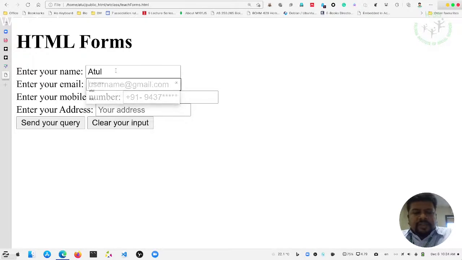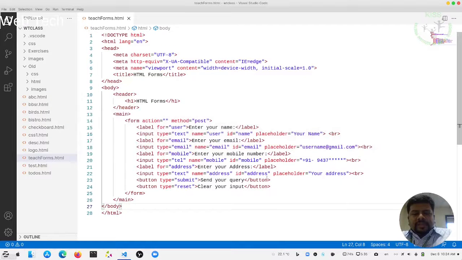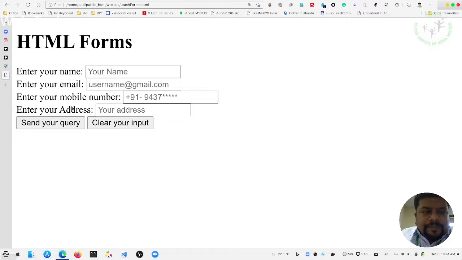So suppose I am writing something and there is some mistake, I can just click on clear your input, so it deletes whatever is there. Whereas send your query is the submit button, so at submit it is clear over here, right? So these two are our major functions inside this form, right?